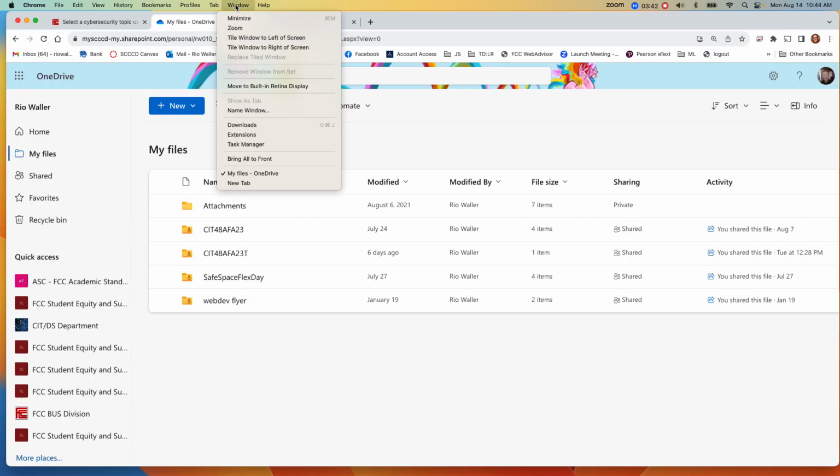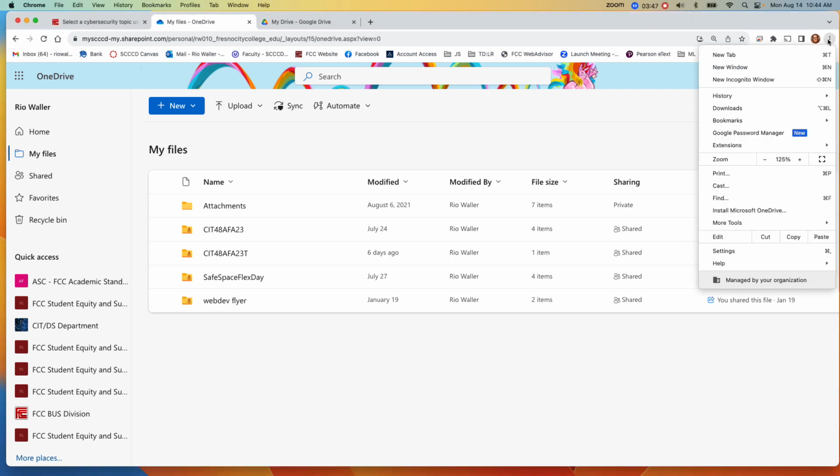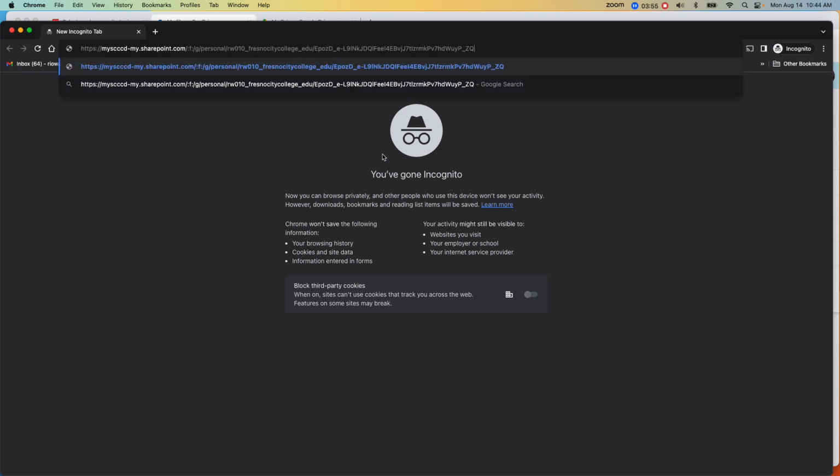Let's go in window. I'm going to go into my tab. Oh, I don't have it open, so I'll do it again. Those three little icons, that's basically more set. You go into the settings. Sorry, go into incognito. Paste that in.